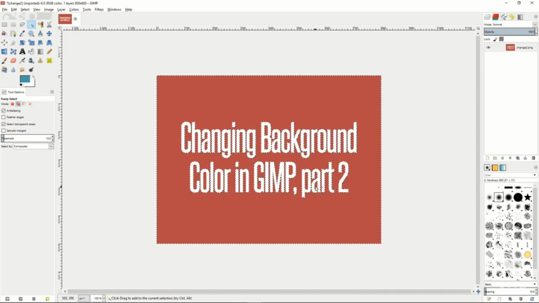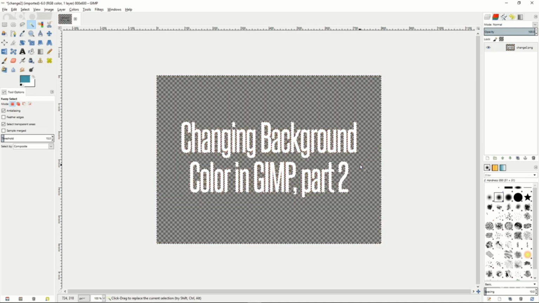And doing so will allow you to delete all the parts of the image you want to get your alpha channel. So once you're finished there, just hit delete on your keyboard, and you'll see the background is now fully removed.